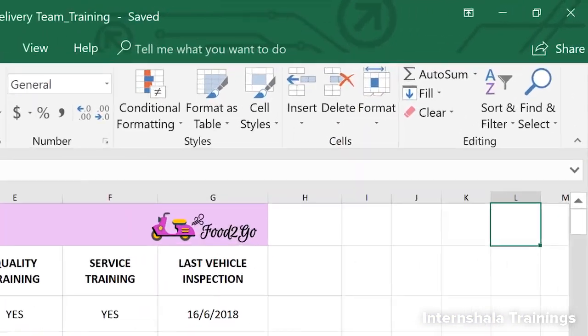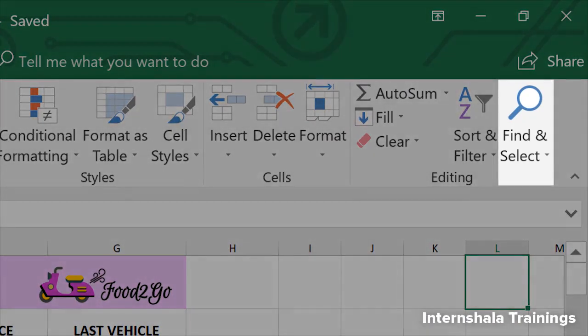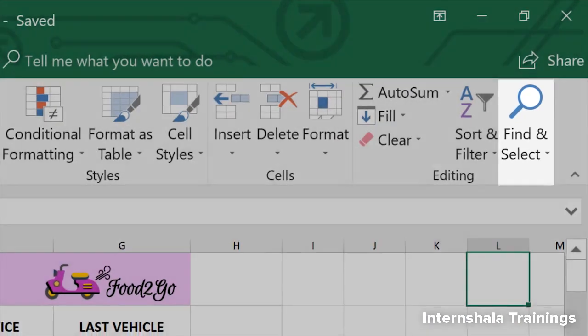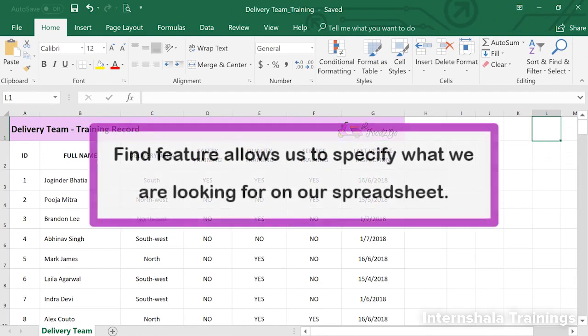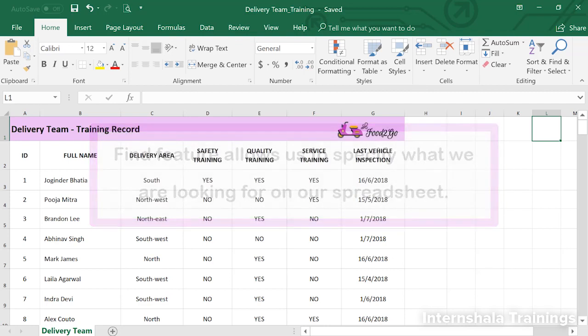Alia tells Ishan that Excel's Find and Replace toolbox is just what he needs. The Find feature allows us to specify what we are looking for on our spreadsheets, maybe a word, phrase, or particular number, and Excel will search and locate it almost instantly for us.